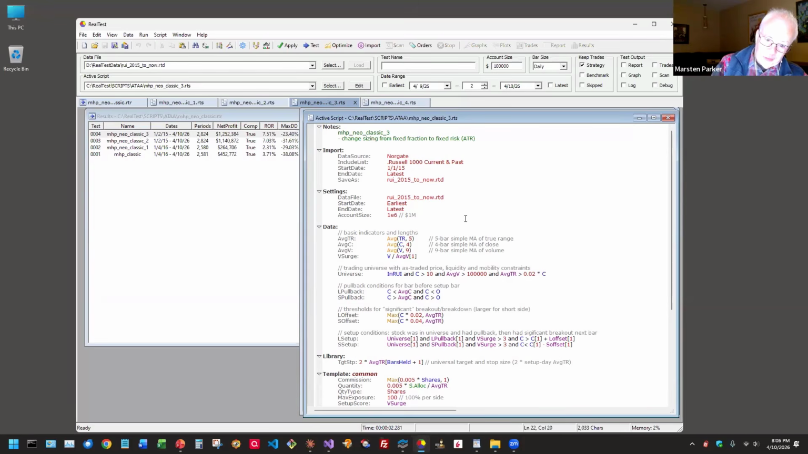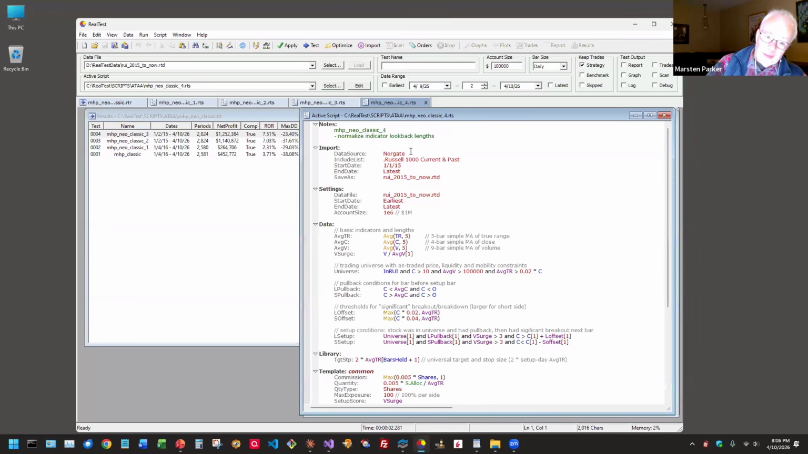For some reason, I always like the 9-day average of volume for measuring volume surge and a 5-day average true range. I don't know why, but I decided let's just make them all 5 days. I didn't change the comments. Let's fix that now. There we go. So I didn't do this because I thought it would improve the performance, and I didn't optimize it.